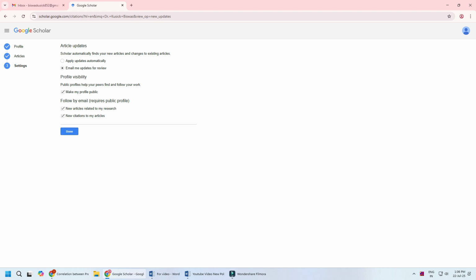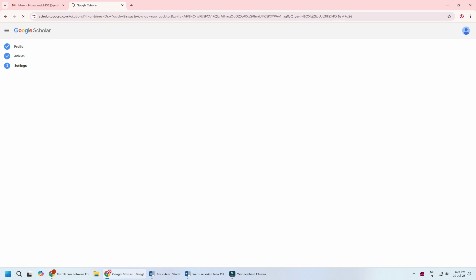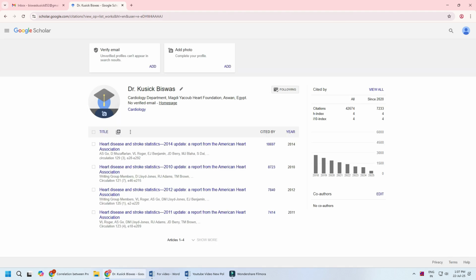Finally, toggle Make Profile Public and click Save. Your Google Scholar profile is now ready. That's it. Now you have a professional Google Scholar profile.